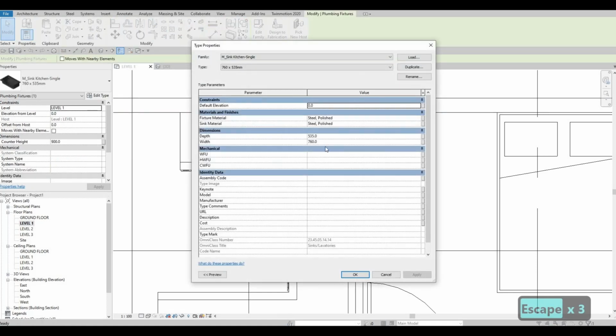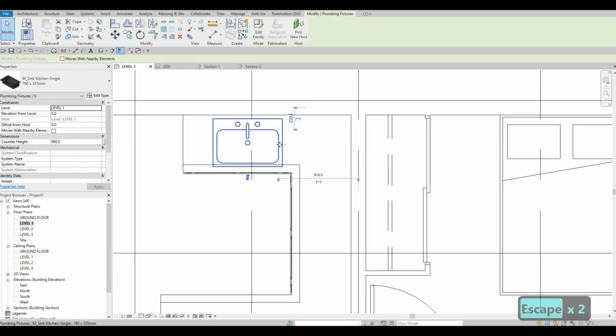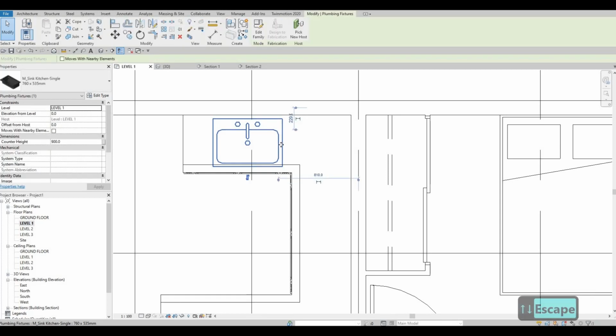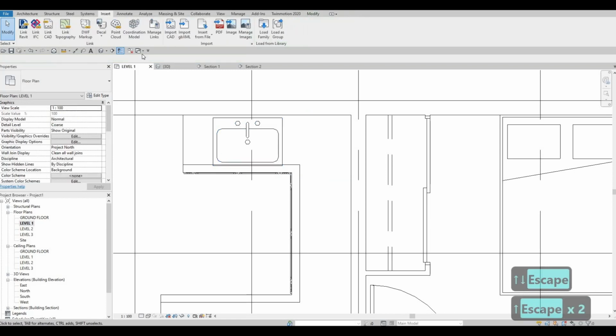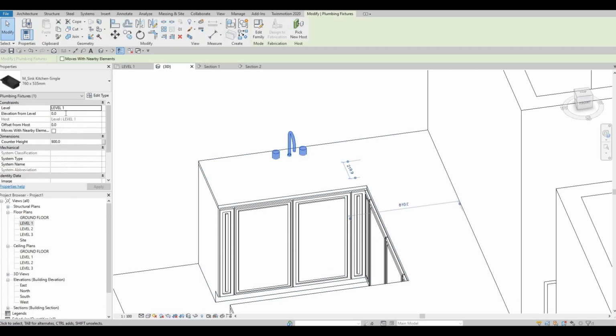I'm just gonna click on edit. I'm just gonna change the depth and then the width to 500 by 700. I think that's perfect. After that, what we can do is we need to make sure that this is the correct level for that.